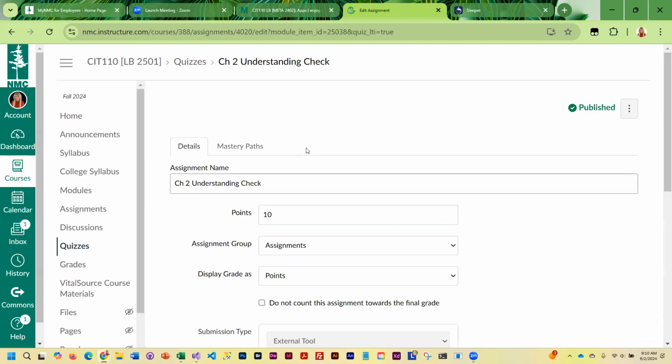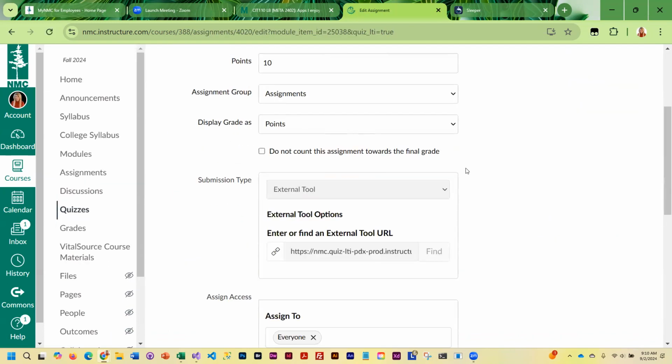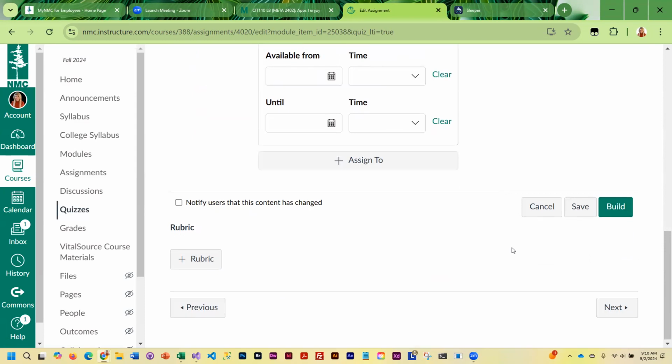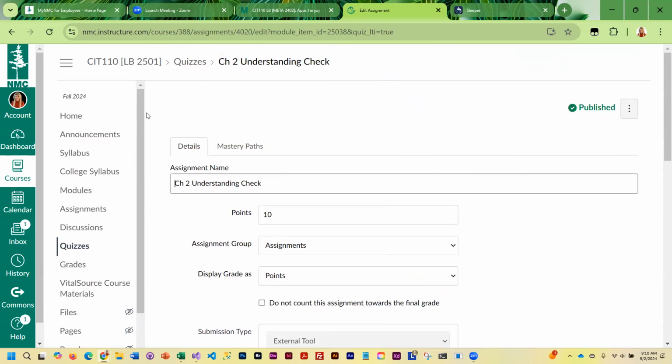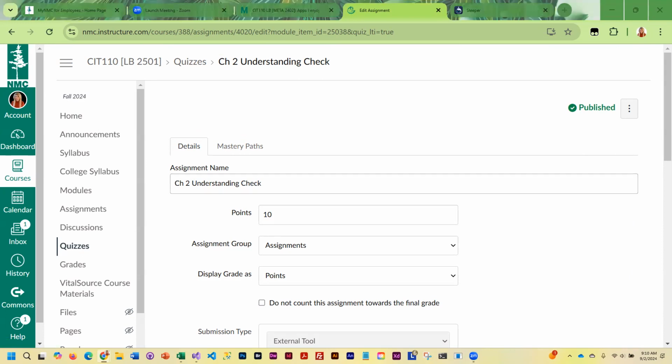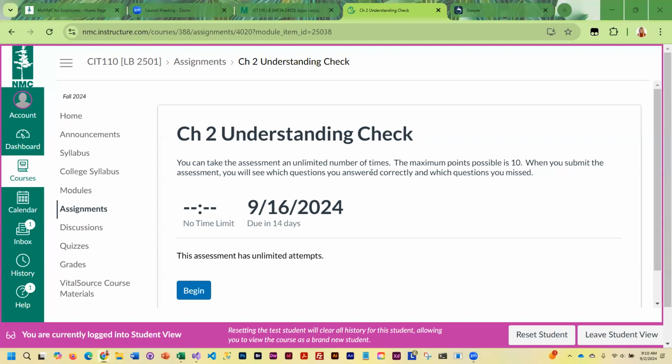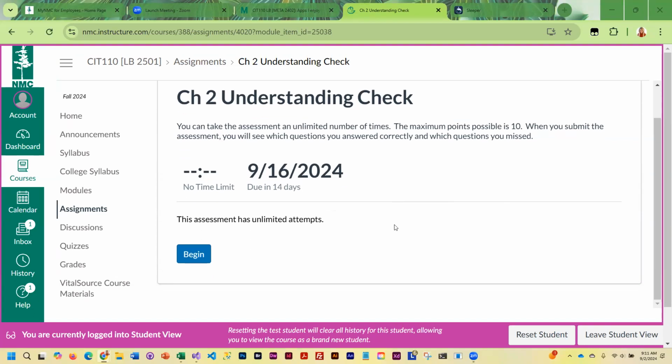After the reading assignment, you will do the understanding check, which obviously you're seeing the instructor view. So hold on a minute, I'll switch to student view and then that'll show you what that looks like. So the understanding check in student view should look something like this. And then you'll hit begin and you can see it has an unlimited number of attempts and there is no time limit. You just need to submit it before it is due.